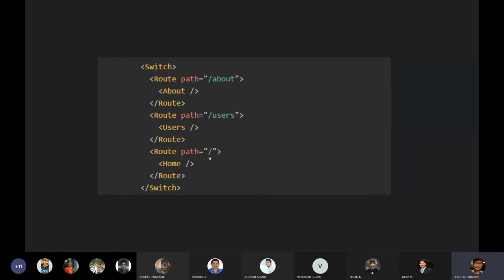In a similar way, we are doing the same thing for users. And at the end, if we want to set what should be displayed in the home page, so without anything after a slash, we are setting it right here as home. And this switch is used to just select one out of these three things. So this is what a switch is doing.